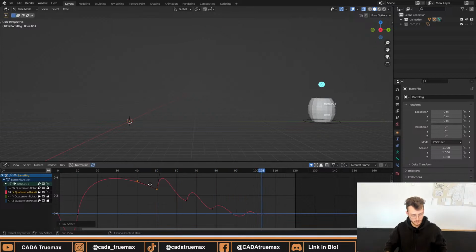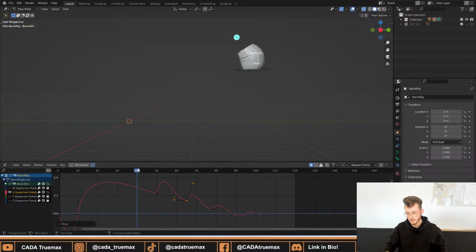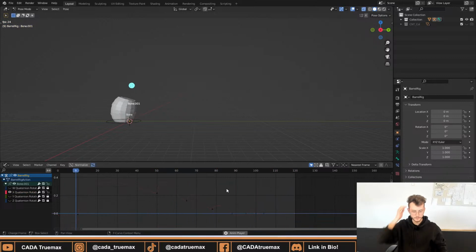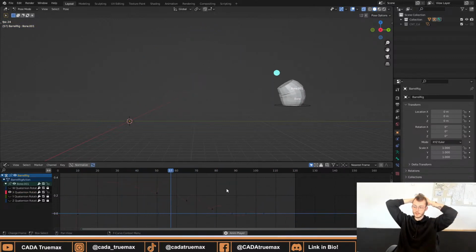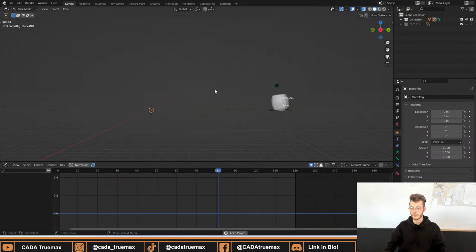But what I could do is move this down a bit, as if it's lining up a bit more with itself. Kind of like this. Cool. Maybe make this smaller. Cool. Okay. This is my small bouncy barrel.